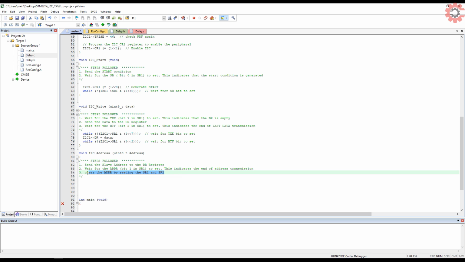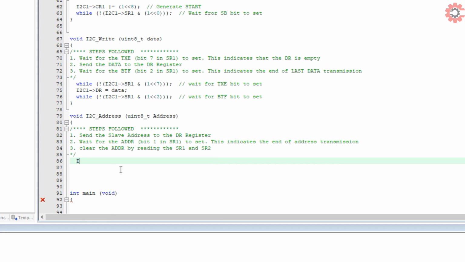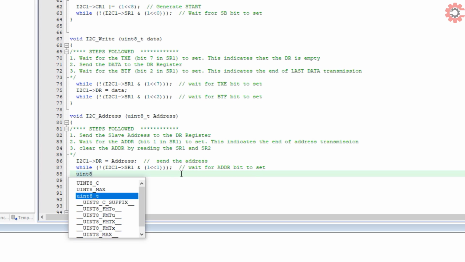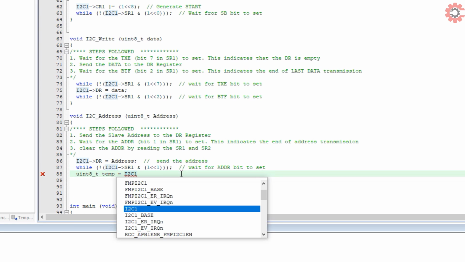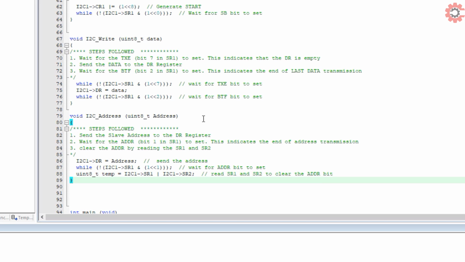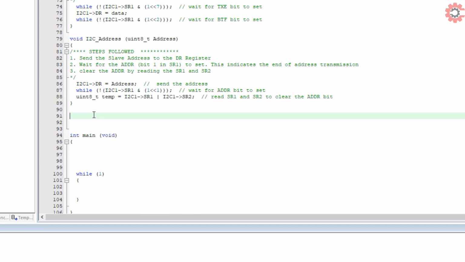So here are the steps that need to be followed. First, send the address into the data register. Now wait for the ADDR bit to set. And then just read the SR1 and SR2 registers to clear the ADDR bit. And finally, a function to stop the I2C.